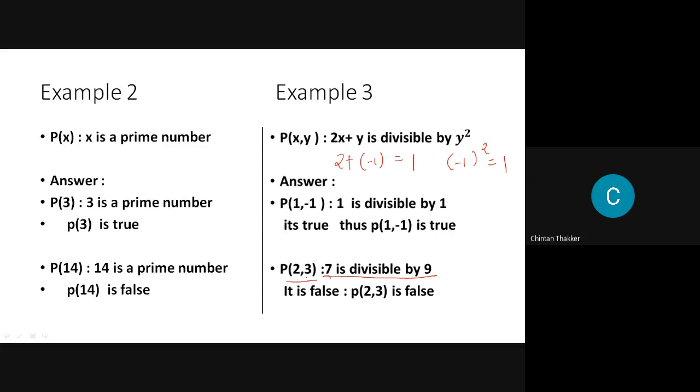Okay, now give me two pairs here. For one pair, the statement is true, and for the second pair, the statement is false. Write two pairs in the chat box. For the first pair, P of x comma y is true, and for the second pair, P of x comma y is false, except this 1 comma minus 1 and 2 comma 3. Find the two pairs.